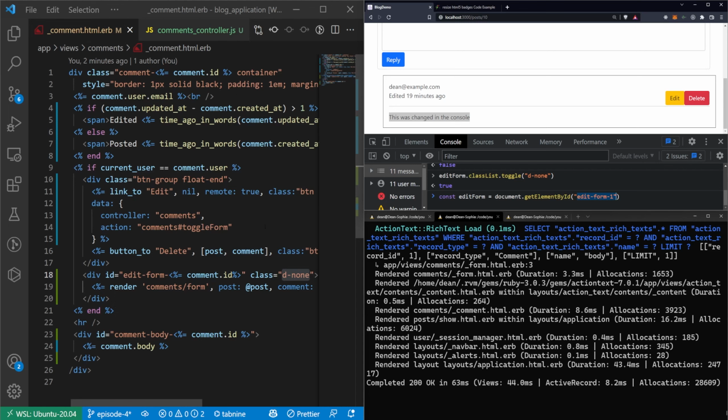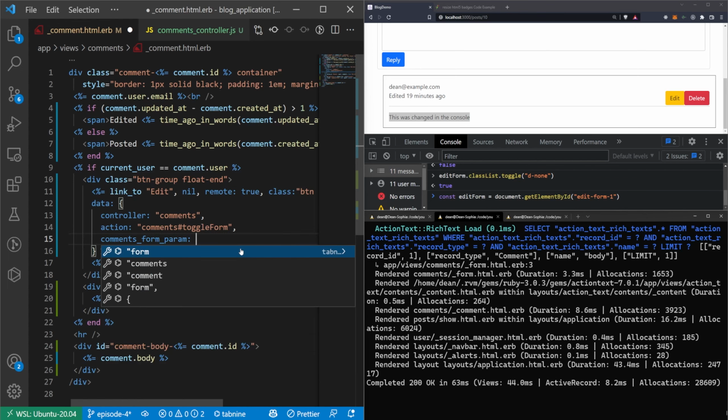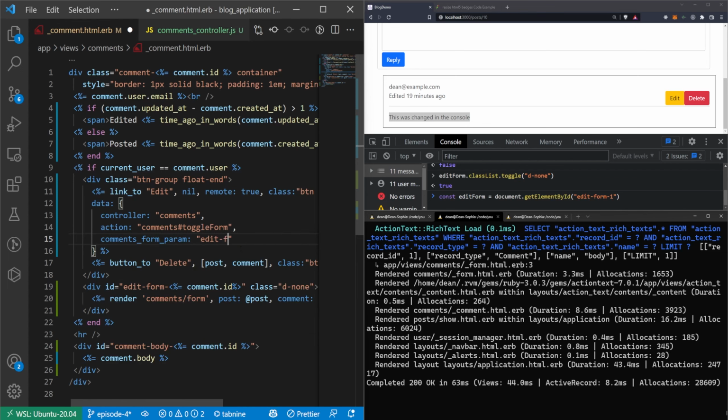And there's actually a pretty easy way to do that. If we come into the data again, we can just put in a comma. We can say comments_form_param. And we want to say edit-form- and then comment.id. So we're just going to set some data on the div, which is just going to have the ID of the form. And then we'll save this.